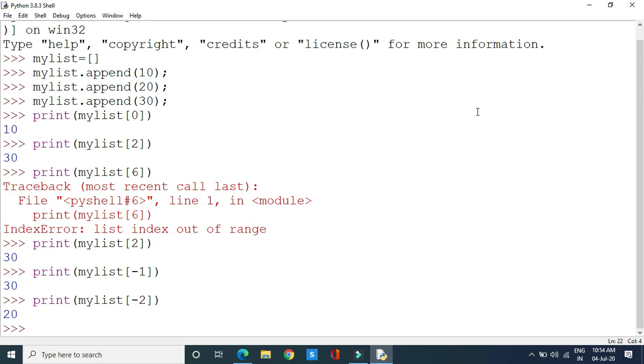In general, index values start from 0 and end at length -1, as I mentioned. It means that index 0 represents the first value, index 1 represents the second value, and so on. Similarly, if you represent the index value as negative, like -1, then it represents the last value, and -2 represents the last but one value, and so on.